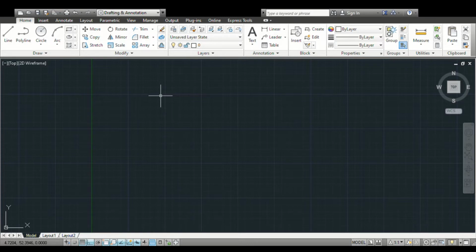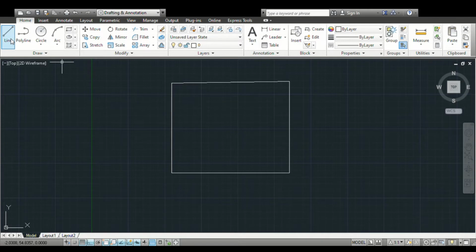Sometimes the trim command will not work properly. So what to do when the trim command does not work? So let's draw a line. Offset command, enter 0.3.